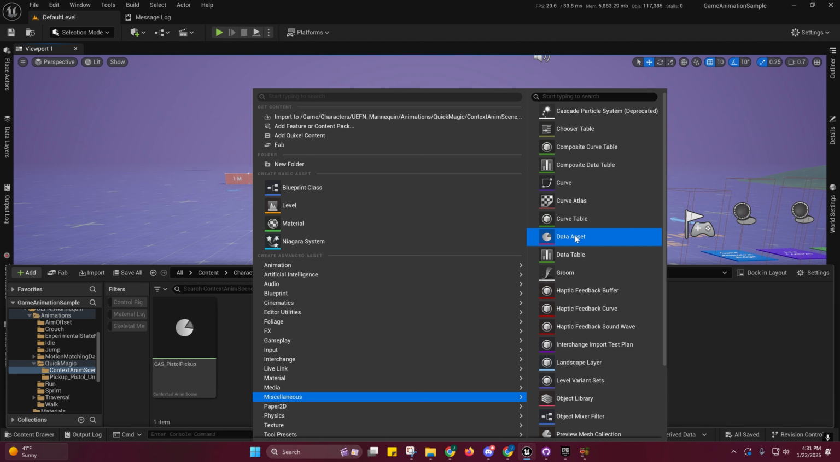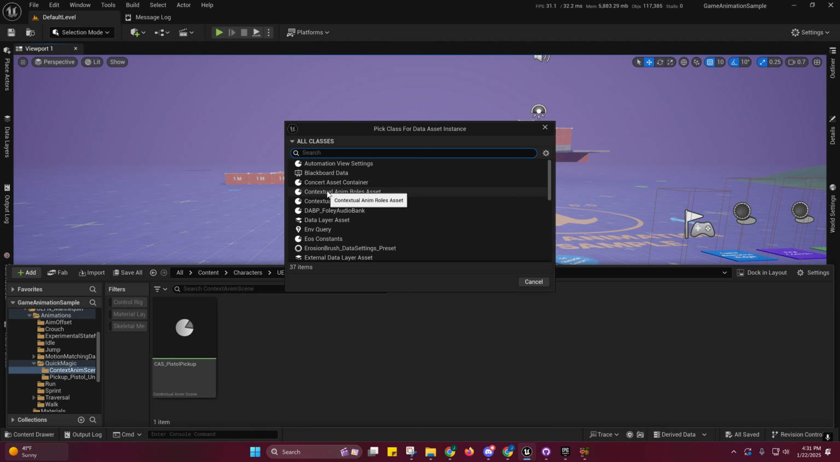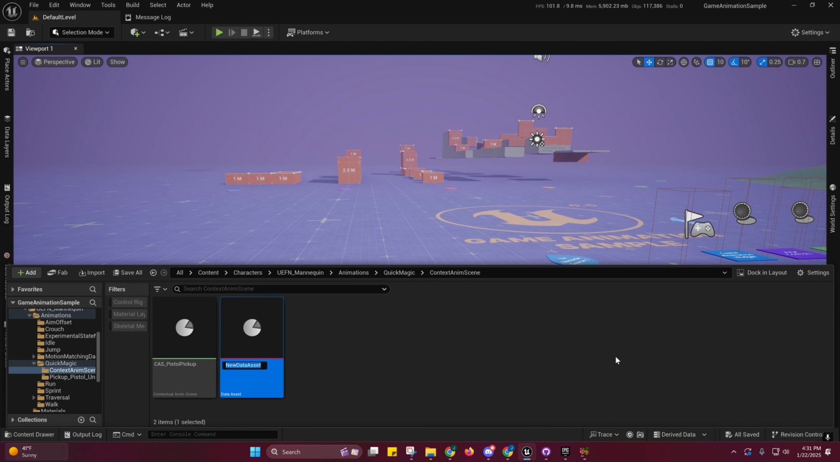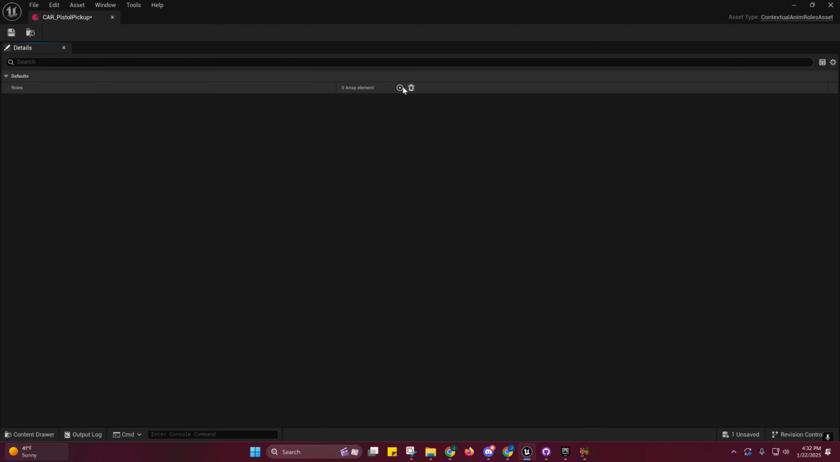So what you're going to do is create a data asset. And right up here at the top, you'll see contextual anim roles asset. You're going to select that. Ignore this one. You'll never make one of these. I don't even know why it shows up in here. But basically, this is that without its actual wrapper in place, which is why you would never want to actually create that. And so we'll call this CAR, and I'll just call it pistol pickup. I'm not going to go for a generic naming convention.